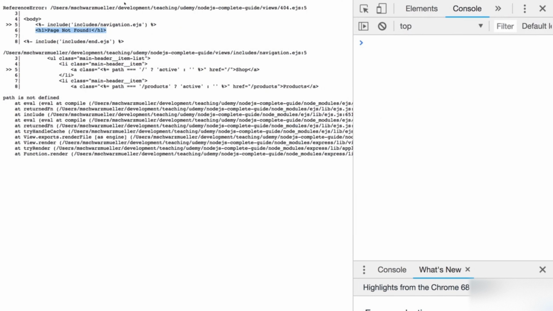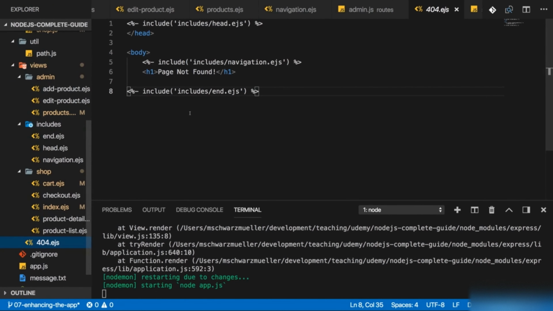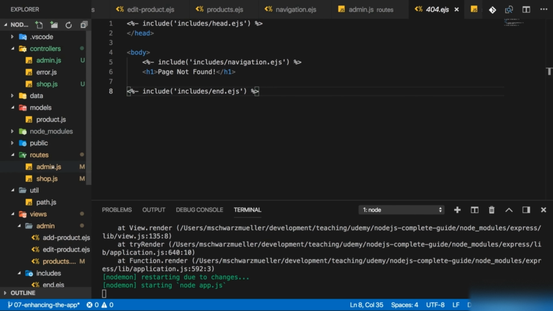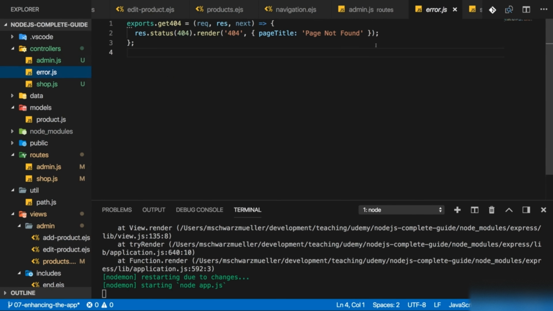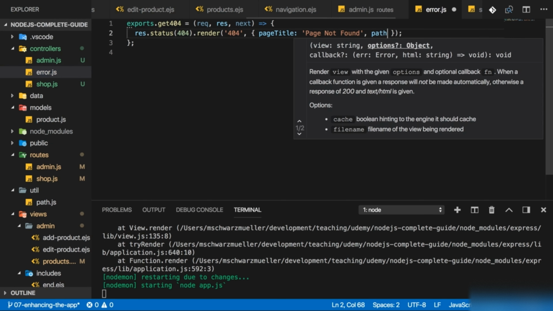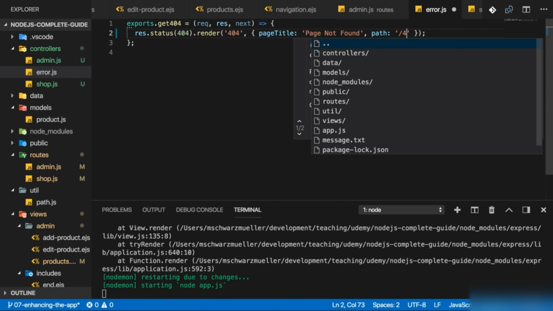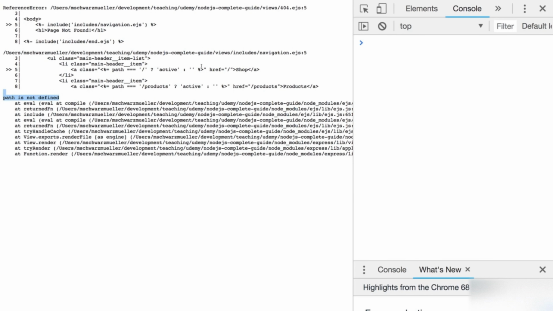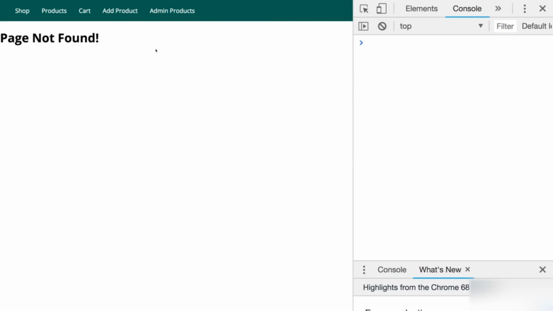And on the other hand, also our 404 page had an issue because there we see that the path is not defined. So what I'm missing here is that for my 404 controller, the error controller to be precise, I also need to add a path here because I try to extract that path in my navigation, and therefore I should set a path here, and I can set it to /404. Doesn't really matter, it just needs to be there. So now reloading works because that's admin products, and even an unknown route will work again.